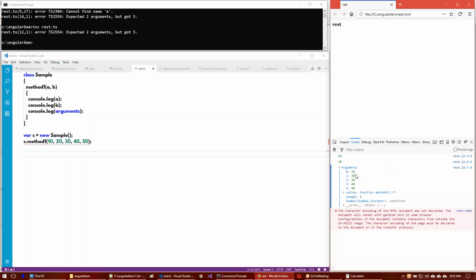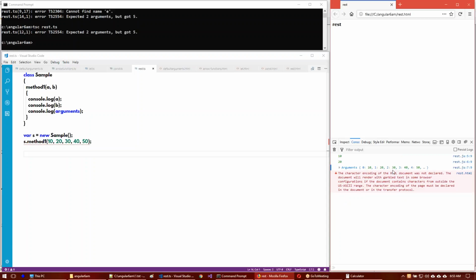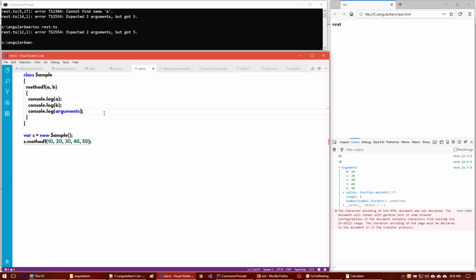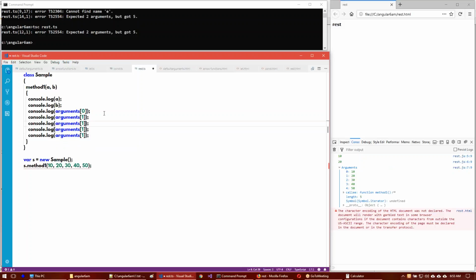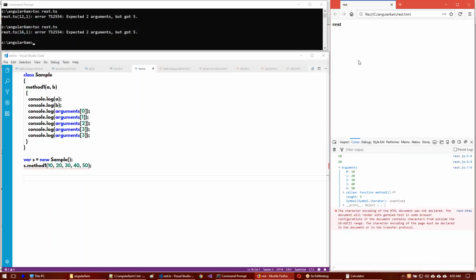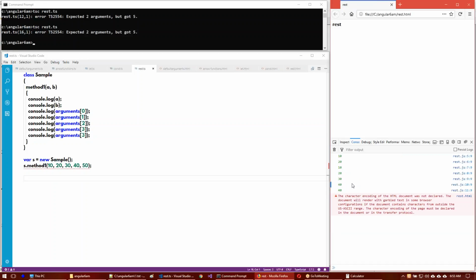So 0 is 10, 1 is 20, and so on. In the object format, it looks like this. So we can access each and every value one by one. For example, arguments of 0, arguments of 1, arguments of 2, like this we are able to access. Even dynamically, without writing the parameter names above, like A, B, C, D, we are able to access them directly. This feature is also already available in JavaScript. The same works in TypeScript. It's not surprising actually.